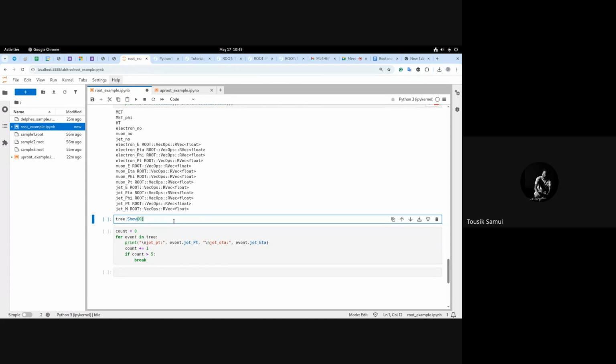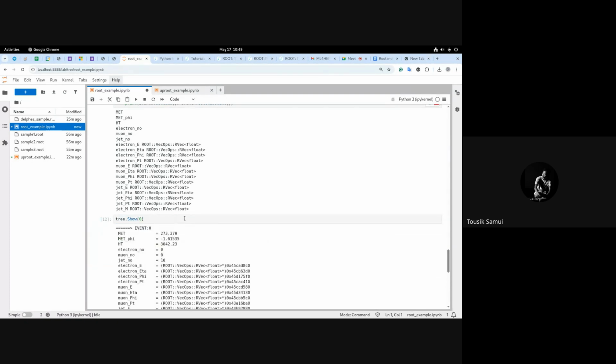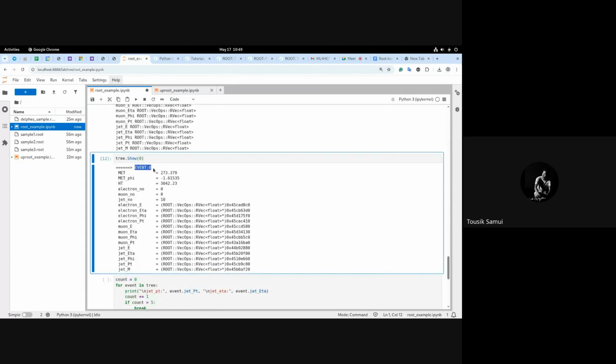the counting starts from 0 actually. So you can see that it says it is event 0 and the value of MET. Remember that the MET is a float type variable, so this is a single number, and the value of the number is this. MET phi is also another single number.